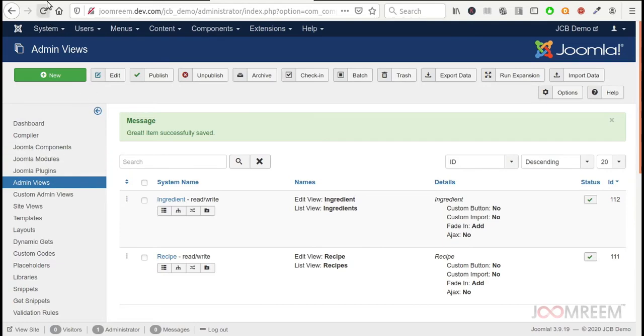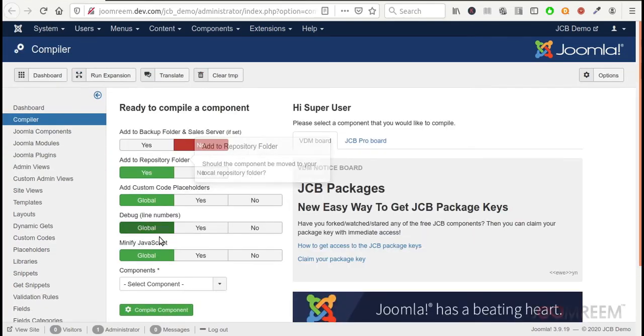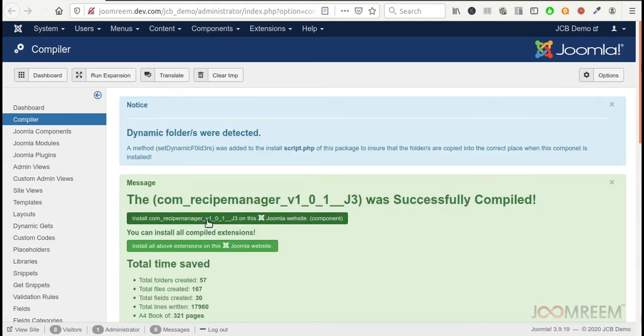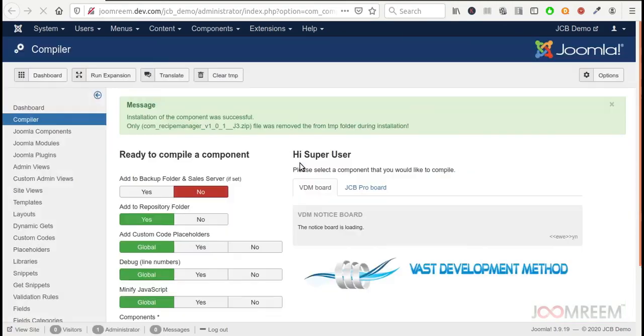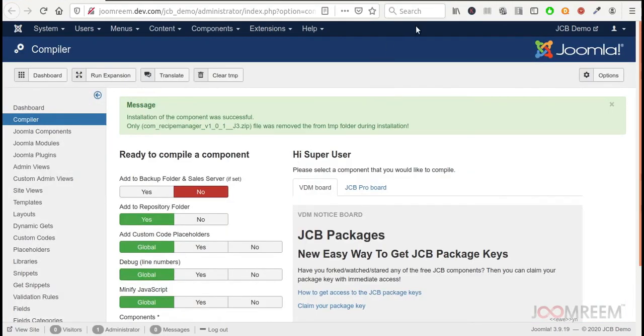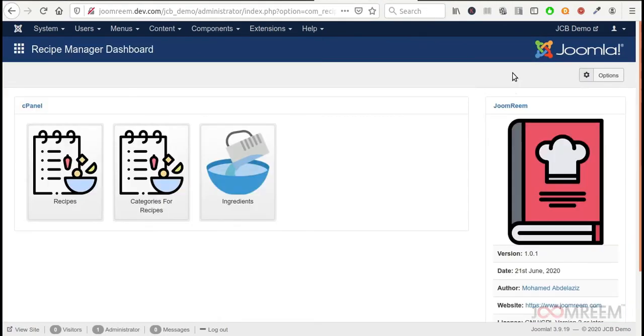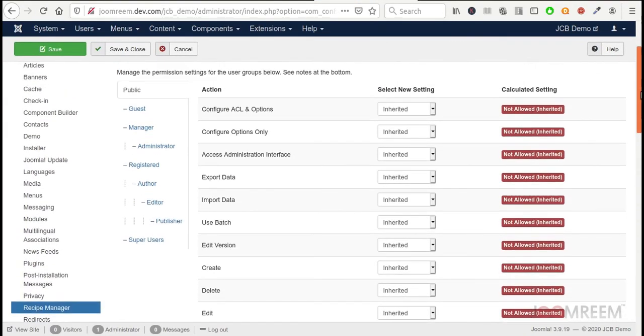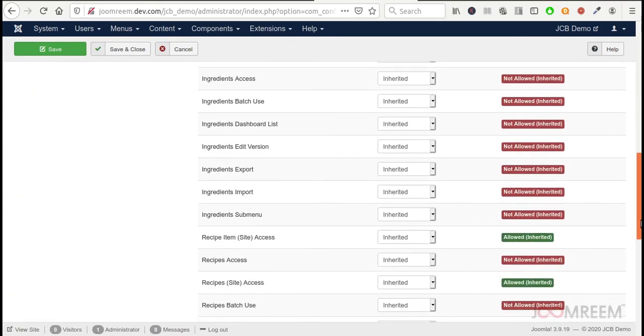Compile and update the component to check the new permissions. Go to the Recipe Manager dashboard and click Options to check the permissions. Configure the new permissions such that the registered users can create and edit recipes.